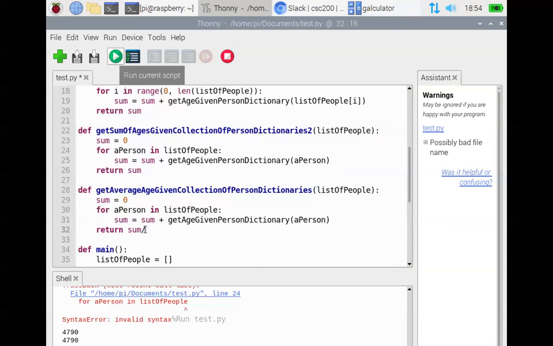All right. So how do we calculate the average of something? What does average mean? If I give you 10 numbers and I tell you, give me the average of those 10 numbers, what do you do? Divide by 10. Yeah, add them all up and divide by 10, right? So if I give you a collection of people called list of people, and we're already summing up all the ages, and I want to know what's the average age, what do I divide sum by?